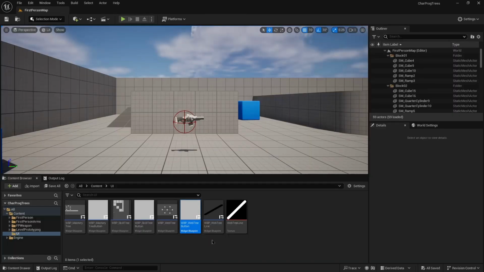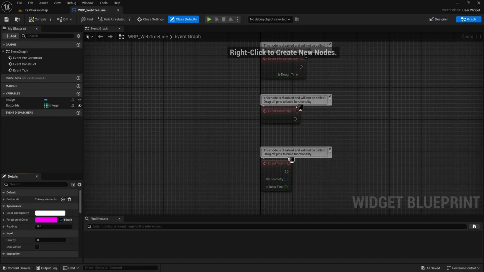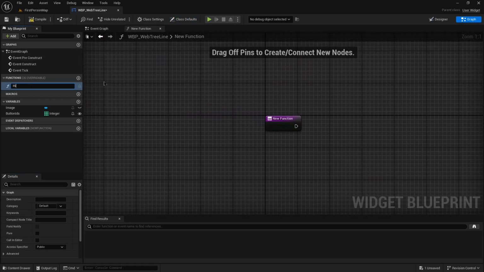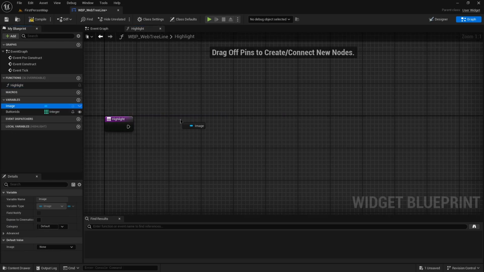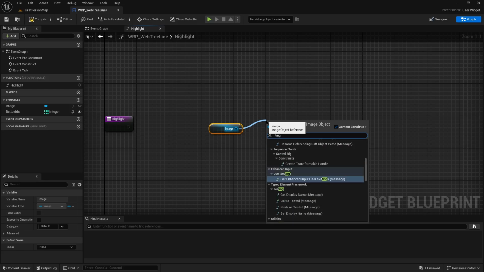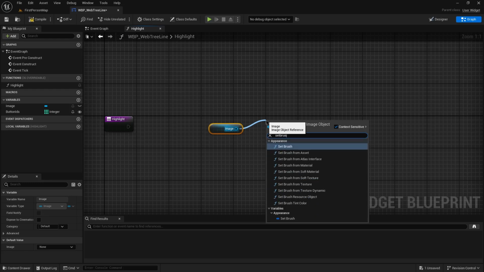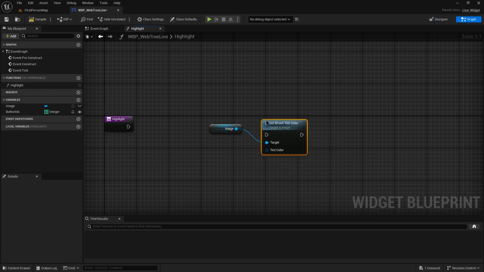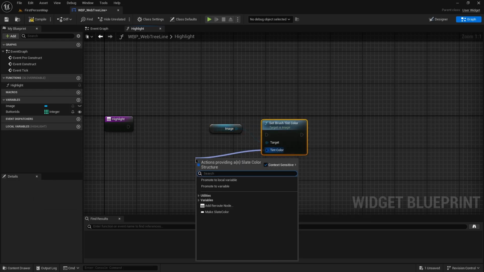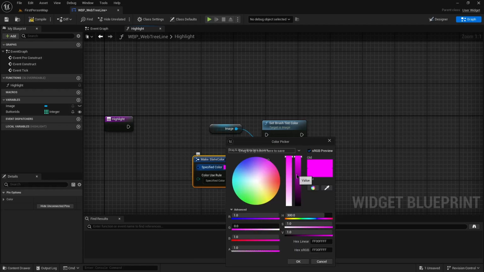In the Web Tree line, we want to create a function called highlight. What this is going to do is take our image. We're going to be calling set brush tint. And for tint color, we can just drag it out. There's a make slate color here. We just want to choose white.